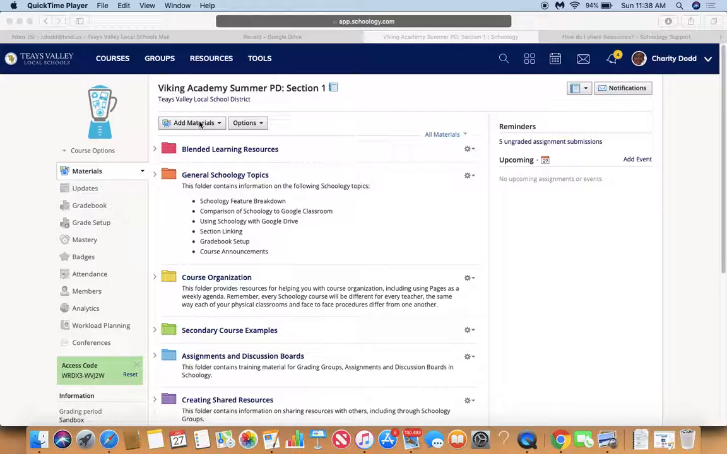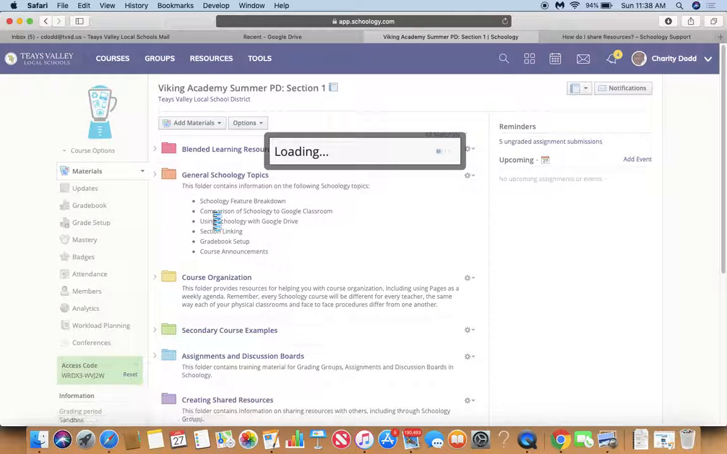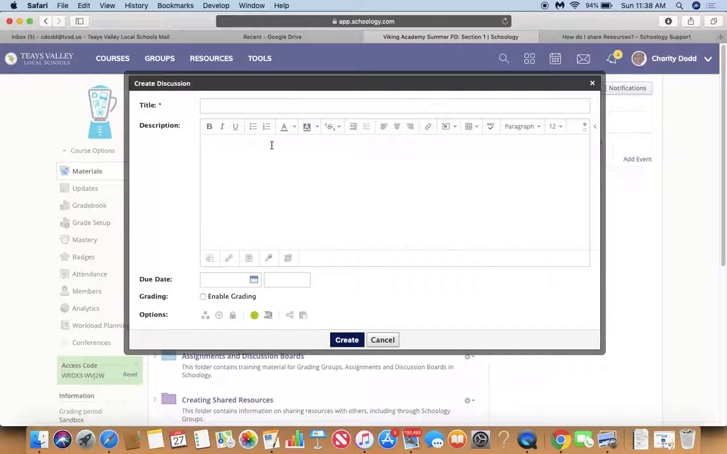We can go to Add Materials, and we're going to go to Add Discussion. This is where you're going to enter your title and your description of your discussion. So I'm just going to say Shared Discussion Example. And if you want to, you can put a description in here. But remember, this cannot be enabled, so you cannot grade shared discussions.